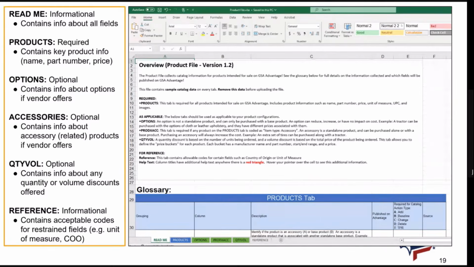The next tab is the quantity volume discounts tab. Again, this is another optional tab. So if you are a vendor out there that offers bulk pricing discounts, those details can be recorded in that tab. And then lastly, we have the reference tab.